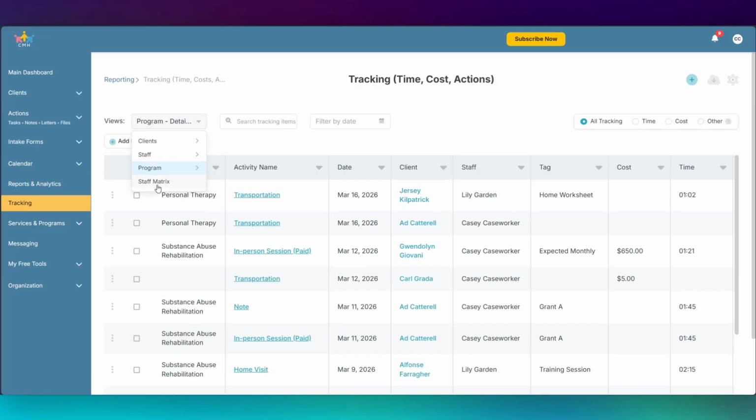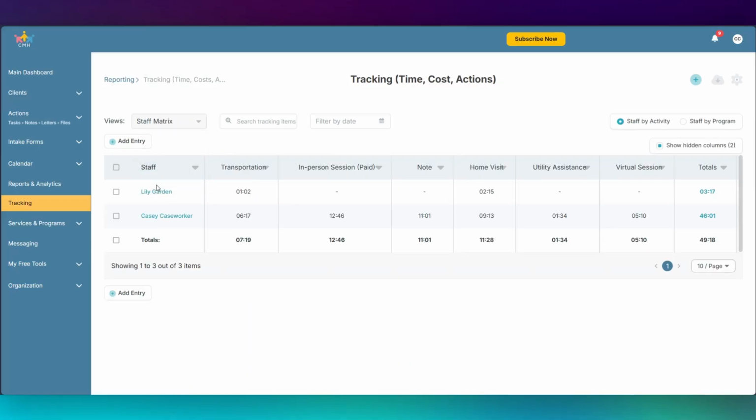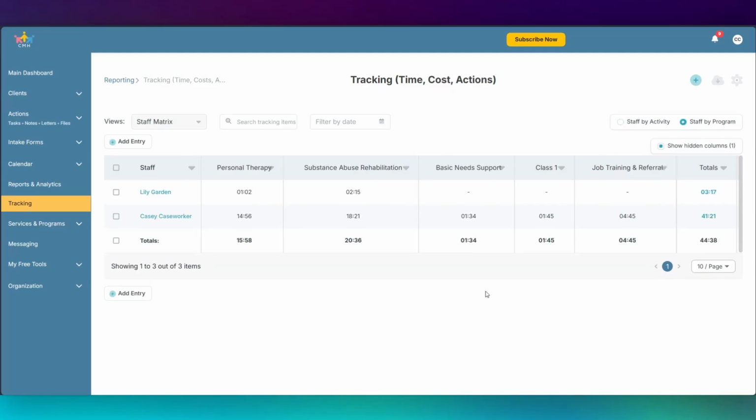And this last view, Staff Matrix, is very handy if you're keeping up with staff time and you need to export time for payroll or something else. You'll have a cross-section of staff, and you can look at it by activity, or you can look at it by program. So let's look at a couple of use cases.